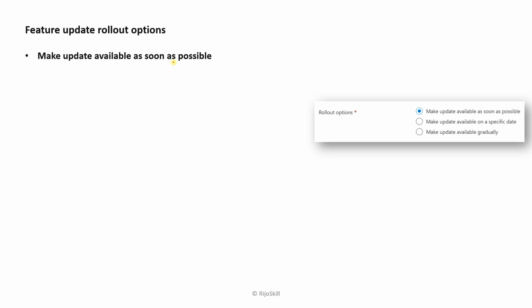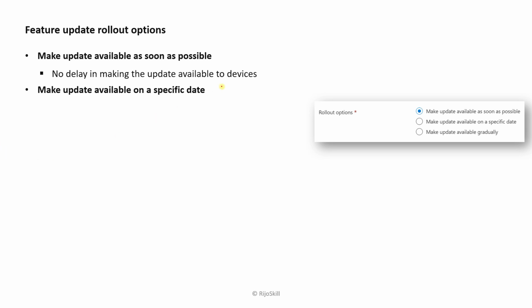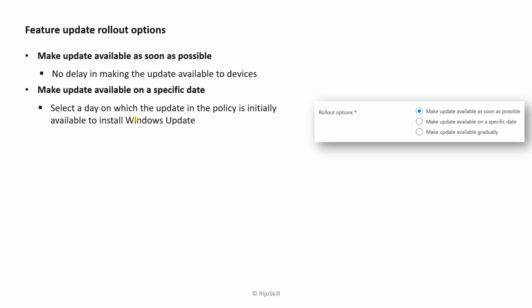Make update available as soon as possible means there is no delay. It makes the update available to the device. They will not provide any delay. It will immediately update the devices. Next option, make update available on specific date, means select the date on which the update in the policy is initially available to install on the device. So you need to give the particular date, and only on that date will the update be available to the devices. Before that date the update is not available; only when the specific date is reached will the update become available on the device.